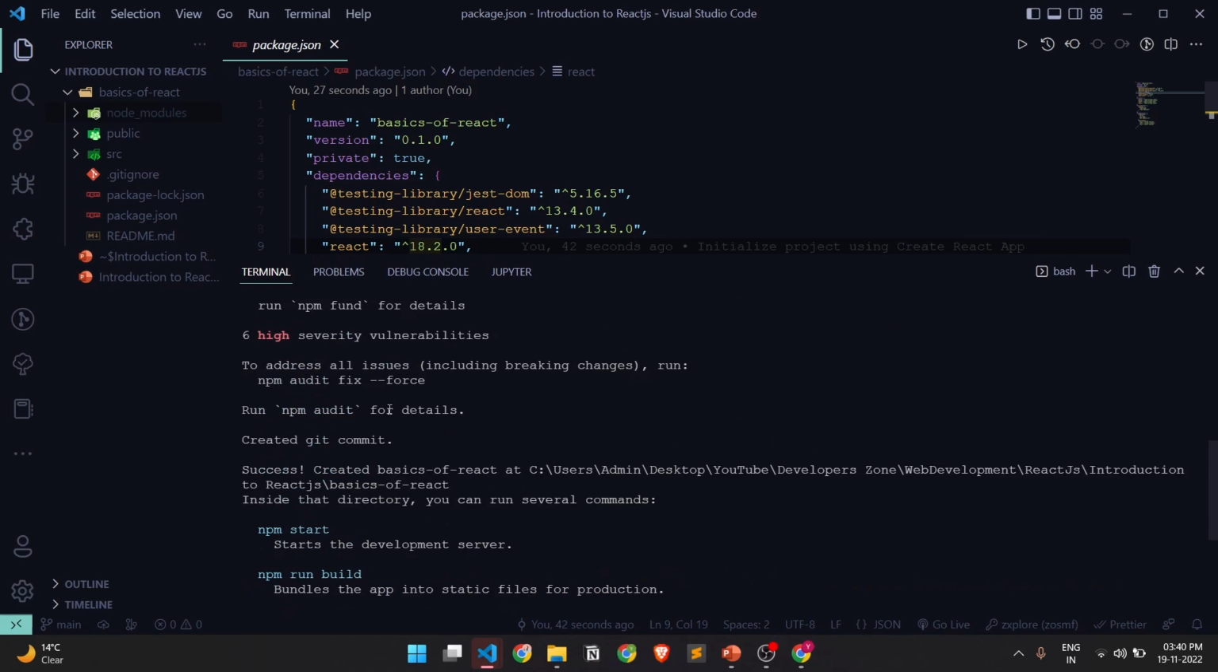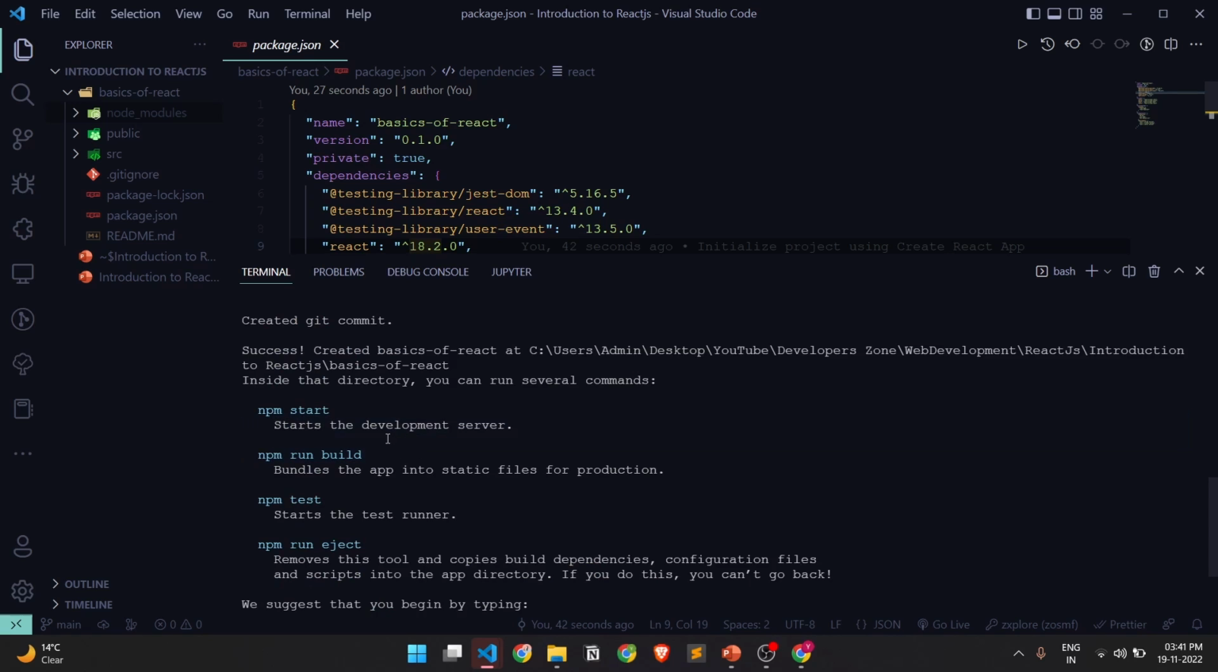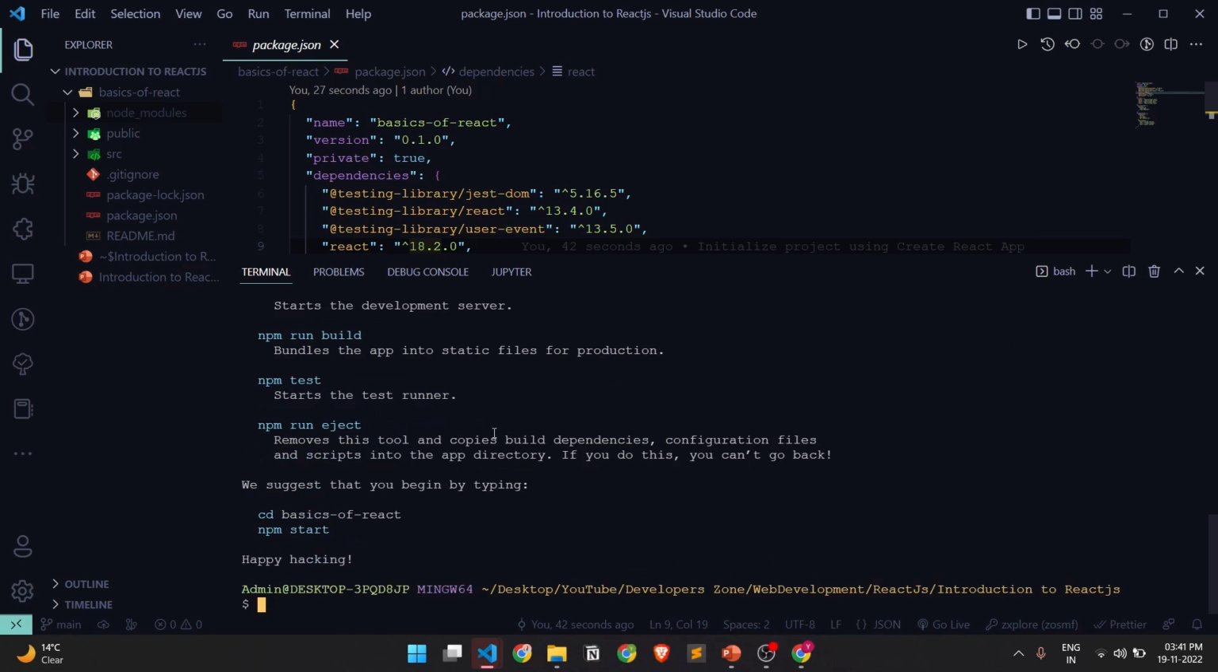So next, it tells us what to do. We can run npm start. It starts the development server, right? Npm run build creates a production build for us. It creates a build folder. Inside that, only the required files that you can use for deployment purposes are created. Then this runs the test runner, and npm run eject.